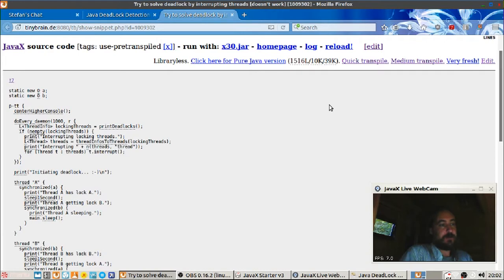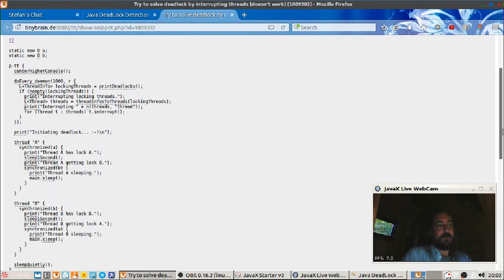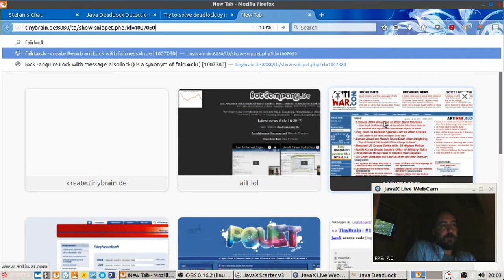If you try the softer method, which is called thread.interrupt, which I tried here, it doesn't do anything. The usual interruption method that wakes up blocking threads doesn't work here with the synchronize problem. So this is a really, really bad thing. We can detect it but not clean it. We should move on to the lock objects.